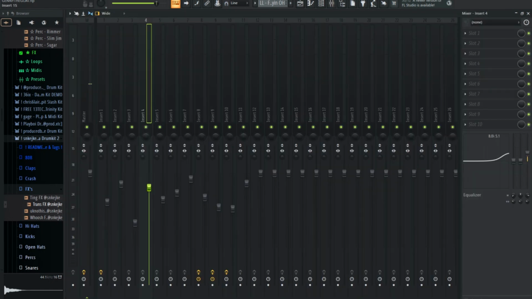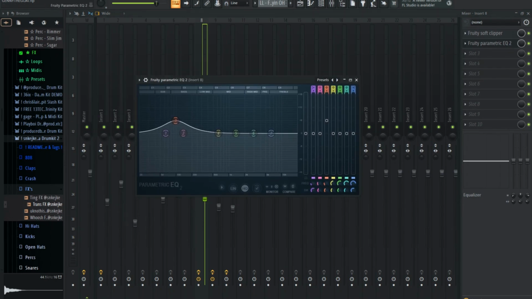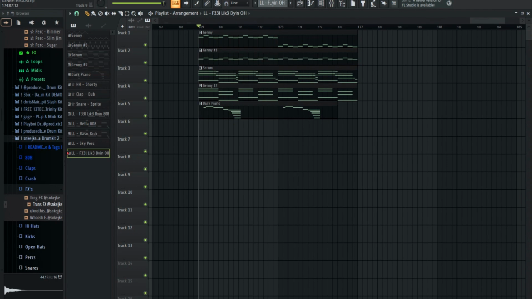For the mix of my drums, I just added a soft clipper to my 808s and kicks, and a little bit of EQ to each 808. And yeah, that's it for the drums. My whole melody will sound like this. As you can see, a very catchy melody.